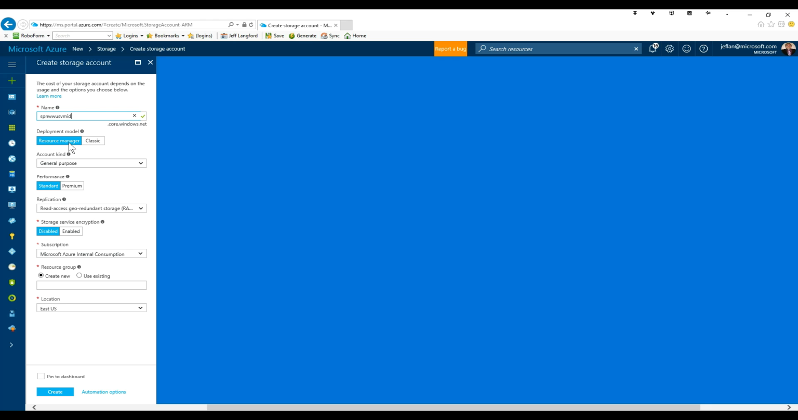I want Resource Manager as the deployment model. And here you can change what type, whether you want just blob storage or general purpose. In this case, it's general purpose because these are going to be for virtual machines. I'm just going to do this as standard performance. And then here you choose the replication. The replication is locally redundant, geo-redundant, read access geo-redundant, or zone redundant. For this particular scenario, we're just going to build out locally redundant storage.